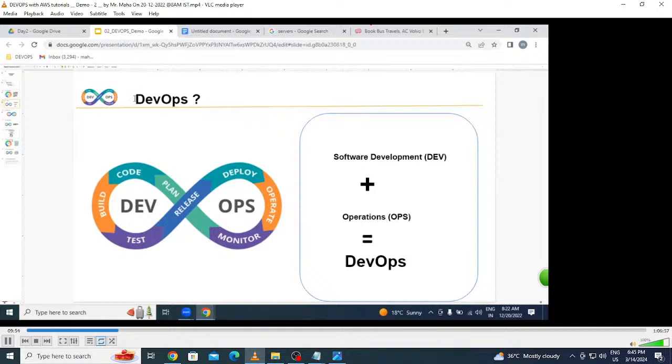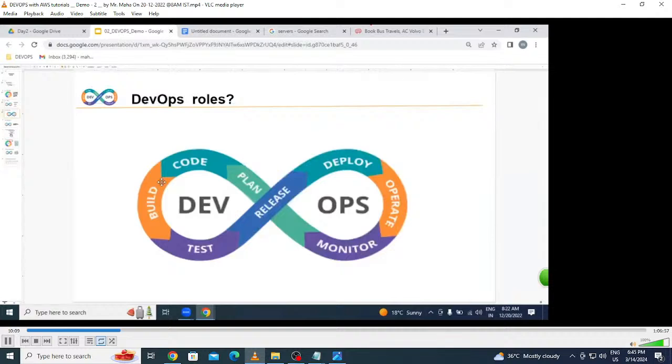What is DEV? Development. What is OPS? Operation. The combination of development plus operation we call DevOps. That means what exactly? What do we understand, guys, please? Our roles and responsibilities start from where? The dev environment. And end where?